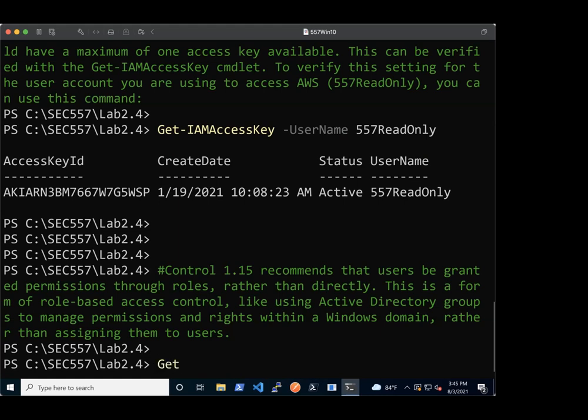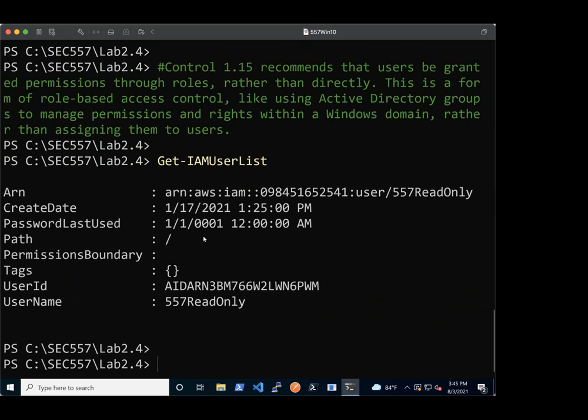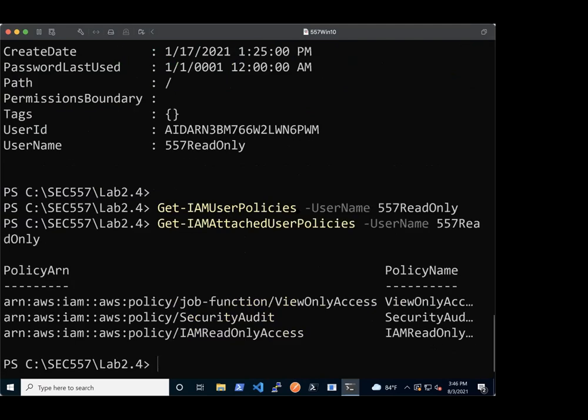So we're going to run this Get-IAMUserList to check what users are in the account right now. Looks like it's just this 1557 read-only user that we mentioned before. And then we want to check the list of user policies against the list of users to see if there are any policies attached directly. So we can run Get-IAMUserPolicies, and it doesn't look like there are any user policies attached to this user, but there are these three policies attached directly to this user right there.